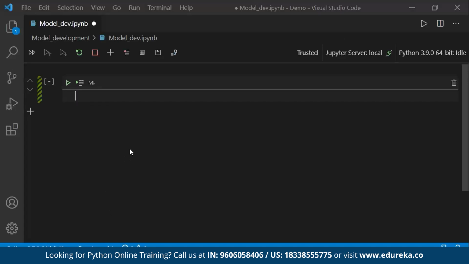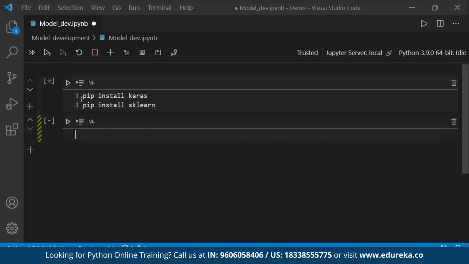Alright guys, now that we are here at our Jupyter notebook, first off we have to install a couple of dependencies. In order to install, I don't have to go back to my Anaconda command prompt and type. We have a simple shortcut: we can put an exclamation mark and type pip install keras. Then we can do the same for pip install sklearn, and let's execute this.